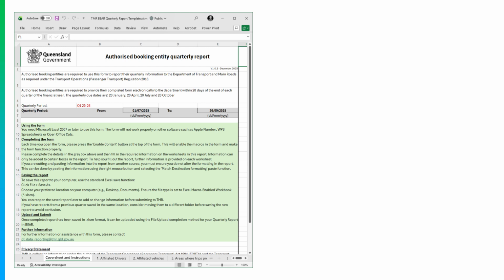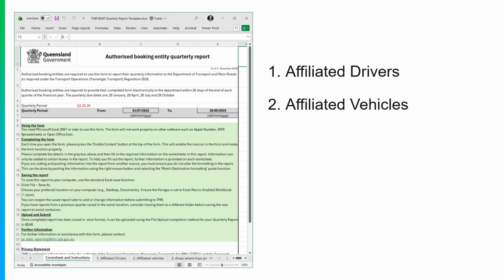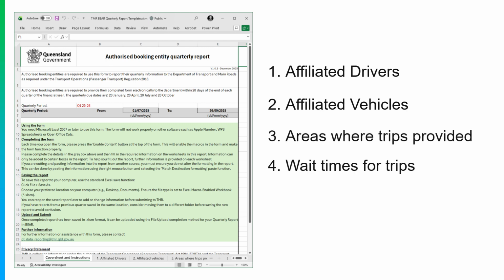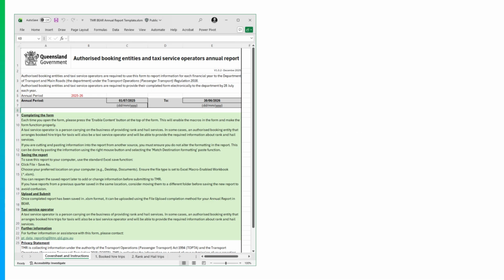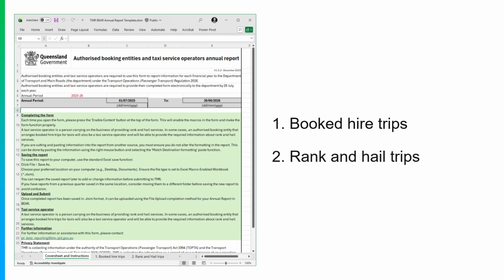Both templates contain a cover sheet and instructions tab, followed by several numbered sections for data entry. The quarterly report template contains tabs for 1. Affiliated drivers. 2. Affiliated vehicles. 3. Areas where trips provided. 4. Wait times for trips. And 5. Wait times for WAT and TSS. The annual report template contains tabs for 1. Booked hire trips. And 2. Rank and hail trips. Note that only taxi service booking entities are required to submit data for rank and hail trips.